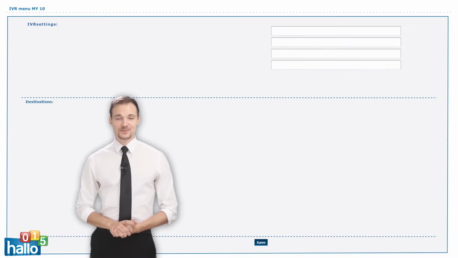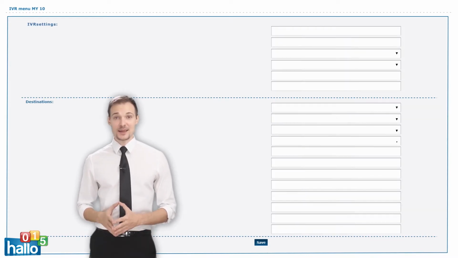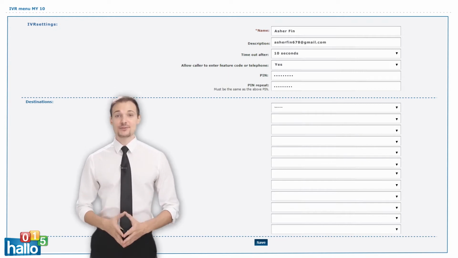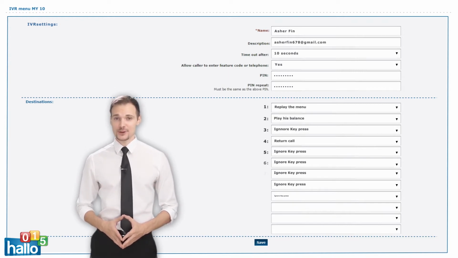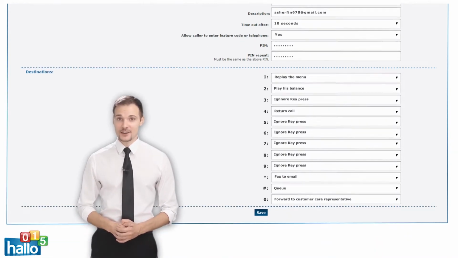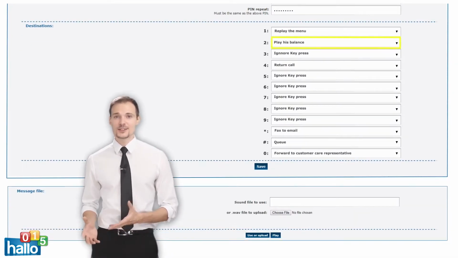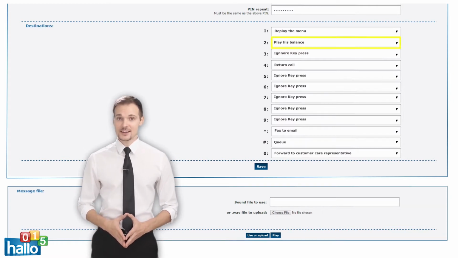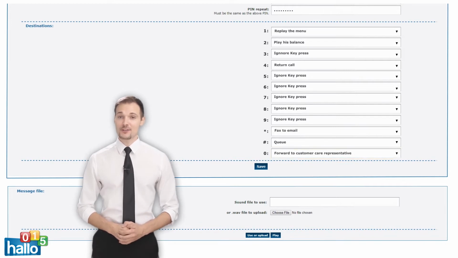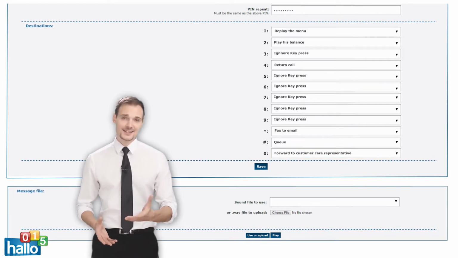IVR menus. IVR menus present an audio menu to the callers and invite them to press a key. You can set different destinations on keystrokes. For example, if a caller presses 1, you can set it to replay the menu. If a caller presses 2, you can set it to play his balance. If a caller presses 0, you can set it to forward to a customer care representative or other, etc.